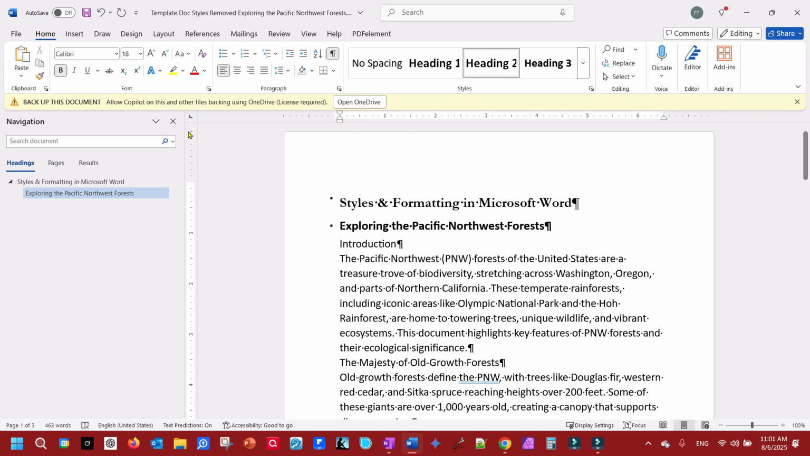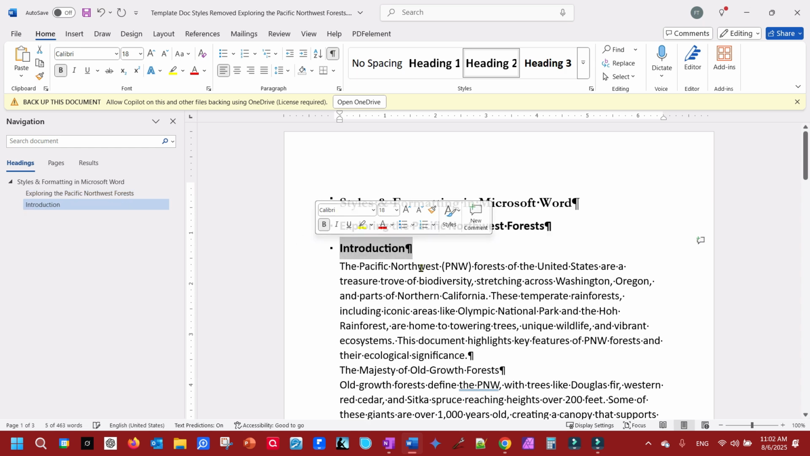Now another thing I can do is I can highlight this. I can click the paintbrush here, and then I could come highlight that, and now we have heading 2 also applied to that particular style.